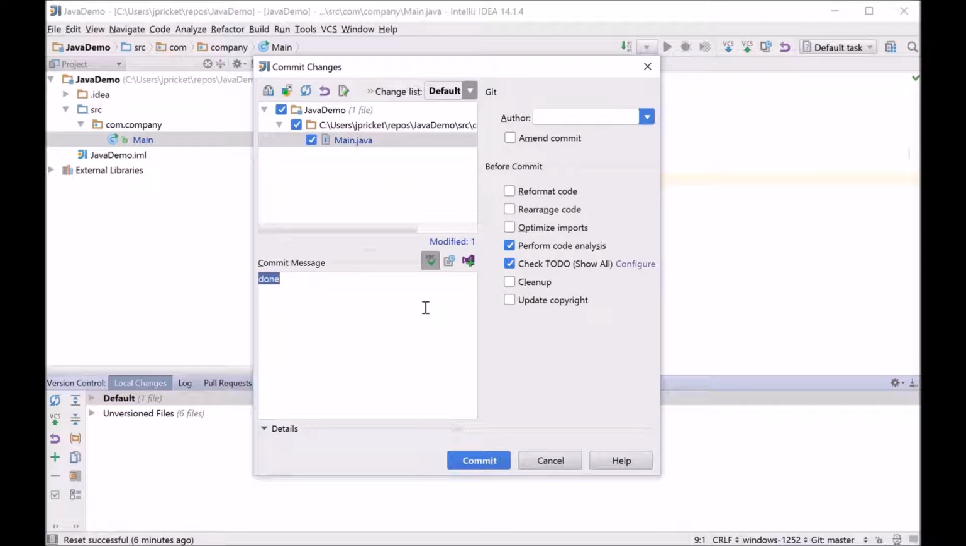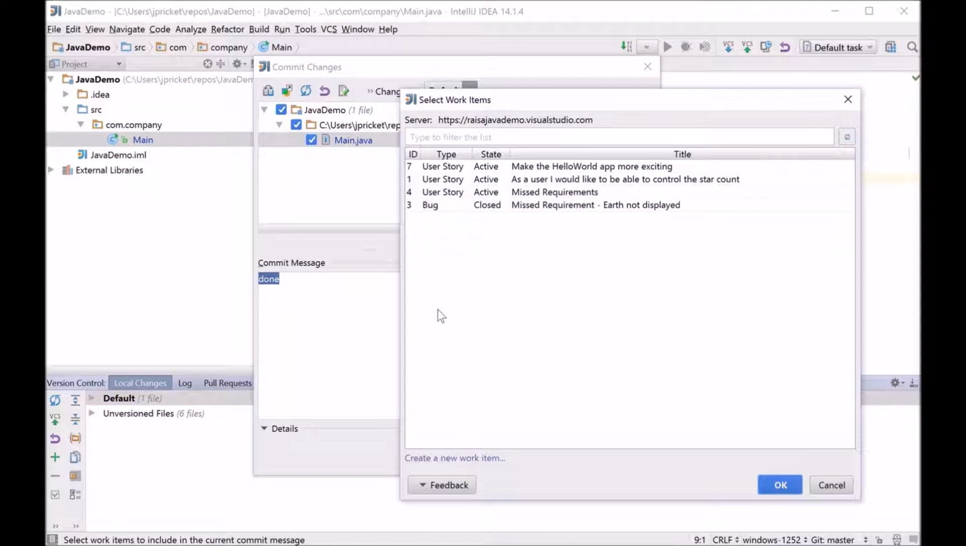But I want to make sure I associate it with the work that I've done. On the commit dialog here, we've got a new button, if the plugin's loaded, to select my work items. And when I click on that button, I can see my user story right there at the top. And that's the one I want to do, so I'm going to go ahead and say OK.